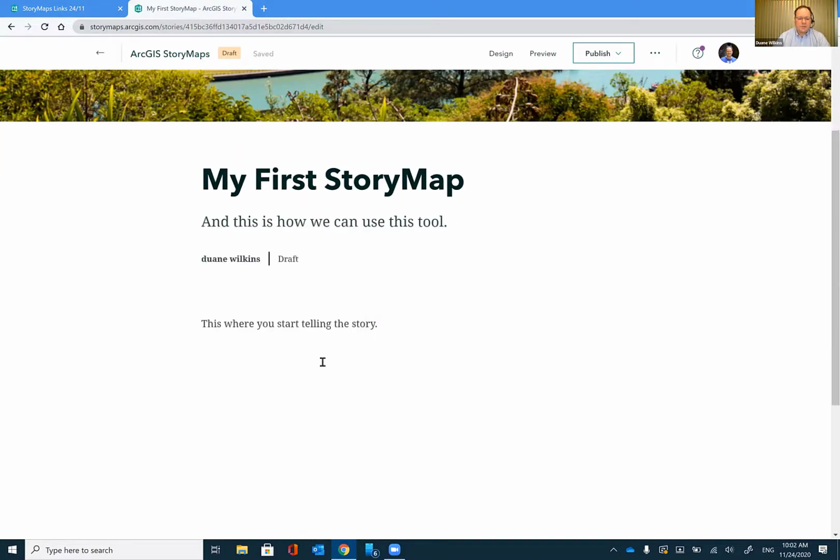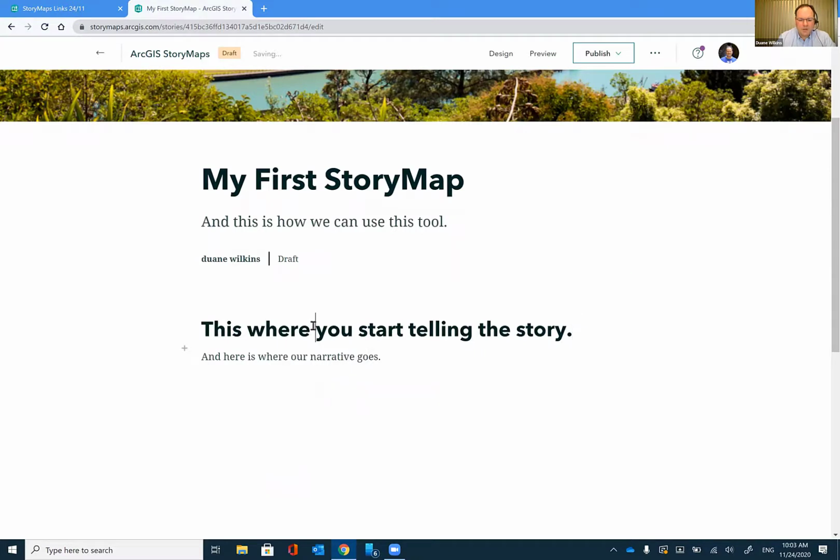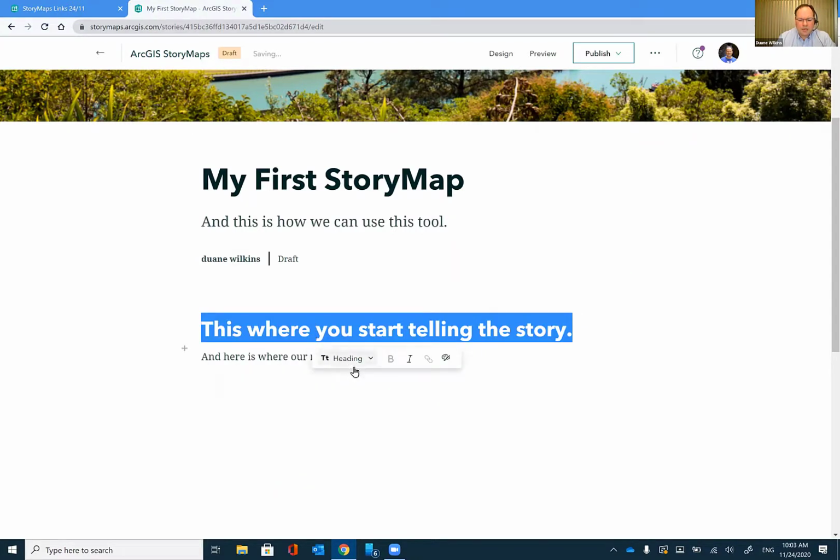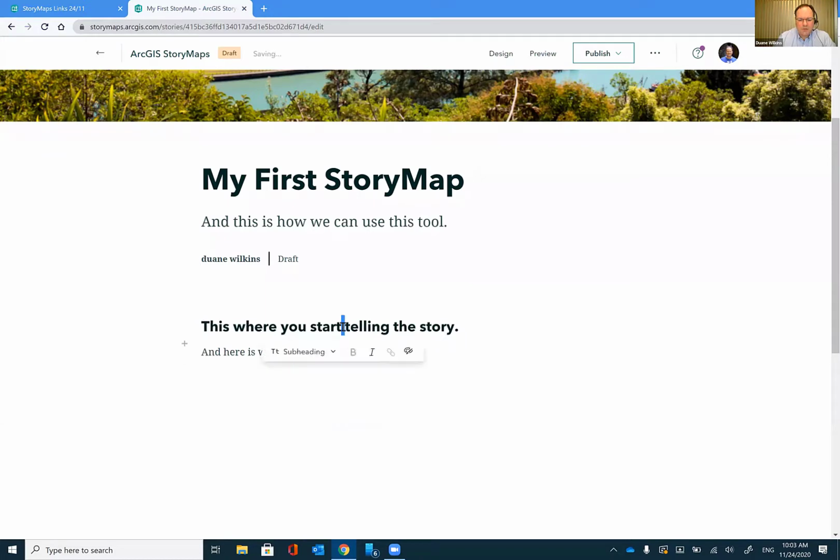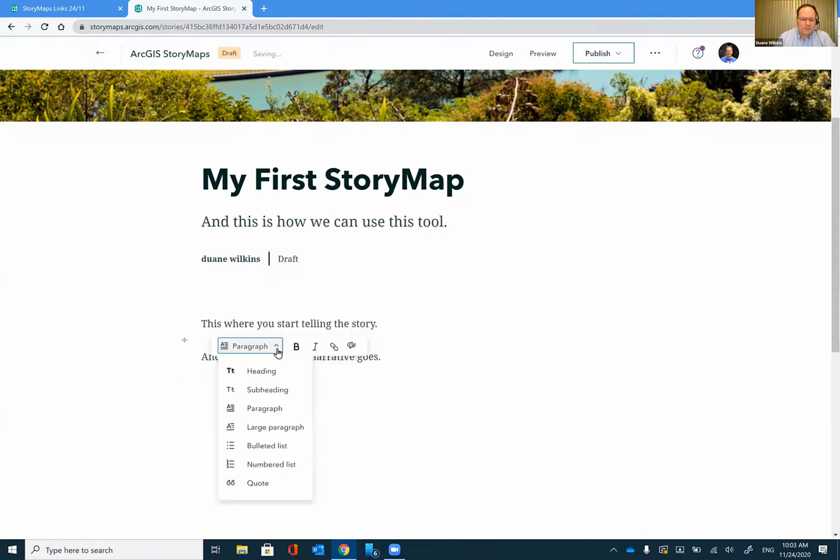So the first one is we're adding some text. And here is where our narrative goes. And once you've put the text in there, you can actually change it by selecting it and clicking on it. Triple click, double click. And I can change that to a heading. Double click, triple click, and I can change it to a subheading or a normal paragraph. So paragraph is normal text.